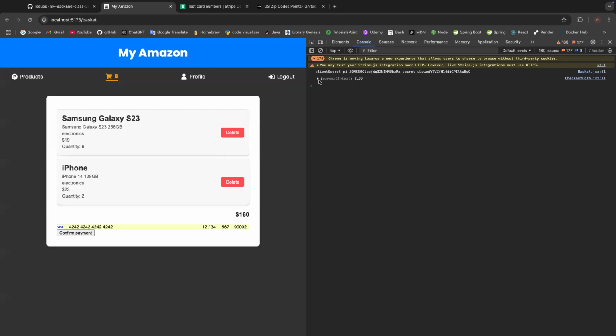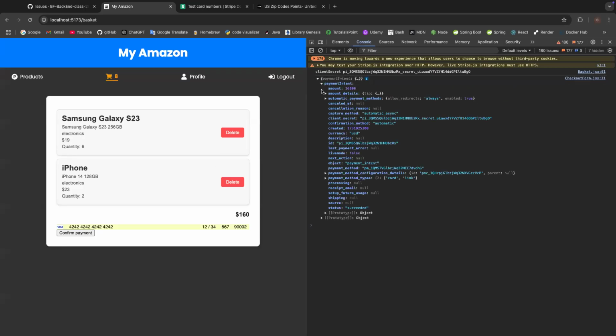When I confirm the payment, notice what happens. Inside this one, as you can see, I have the payment intent. The amount is 1600. Why 1600? Because actually it's 160, but I'm multiplying it by 100 because it's in cents. So this amount is in cents, and if you remove two zeros, it's 160, which is correct. It showed me a lot of information: the currency is USD, the client secret, all this information. And I have the status, which is succeeded.